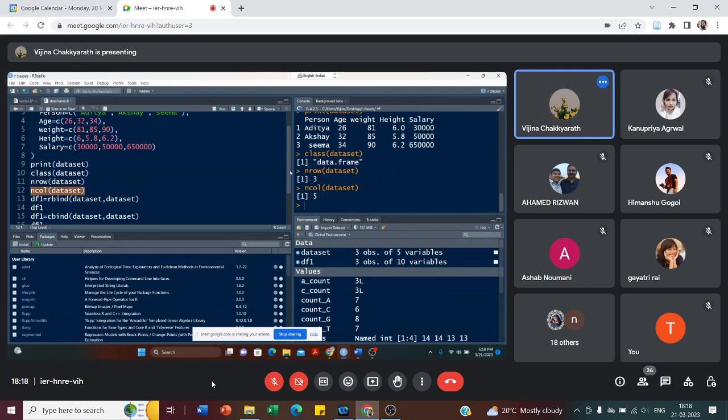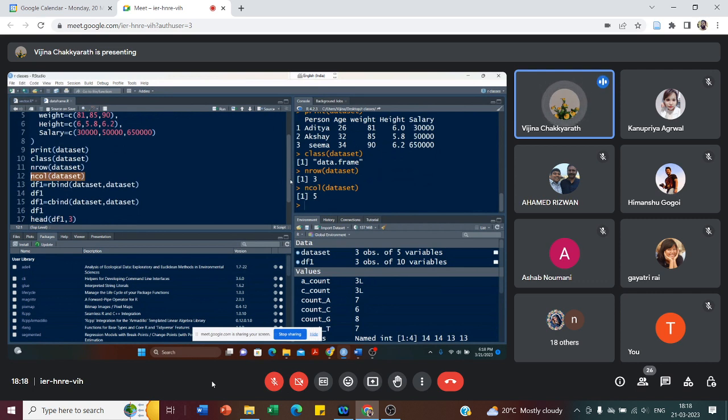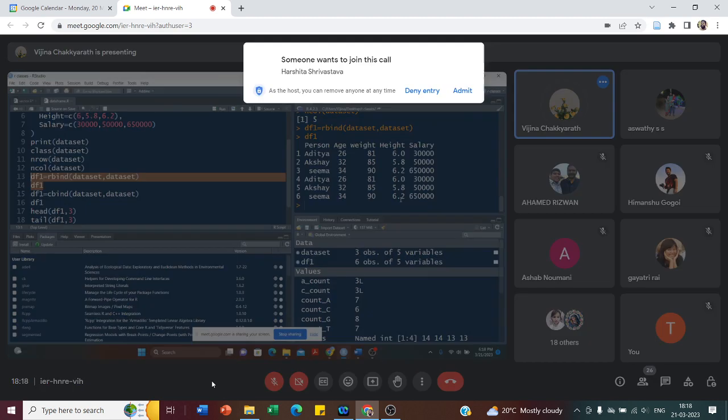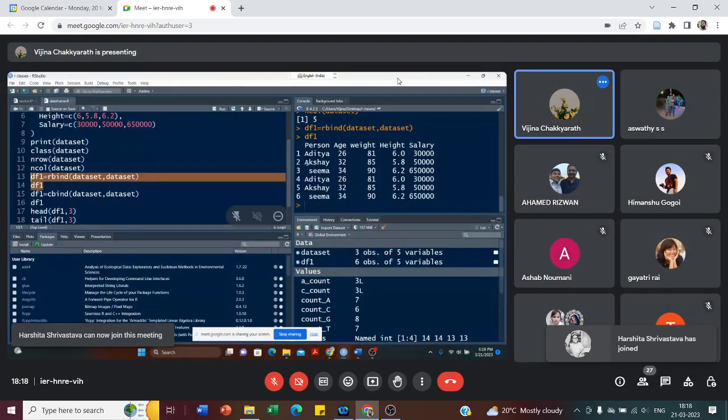So then if we want to bind two data sets, that is the rows of that particular data frame, you can use the rbind function. We can use an example here. So df bind, we are assigning a value to an object, then rbind of dataset and dataset. Then we have to write the object name here. Here we'll get the rows bound, okay? So 1, 2, 3, then again Aditya, Akshay, Seema, Ilka.